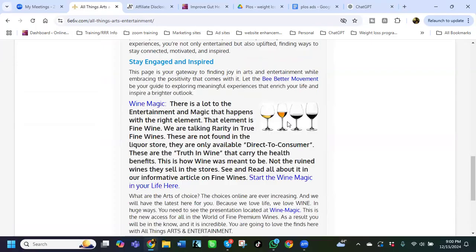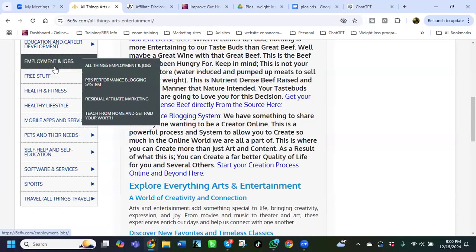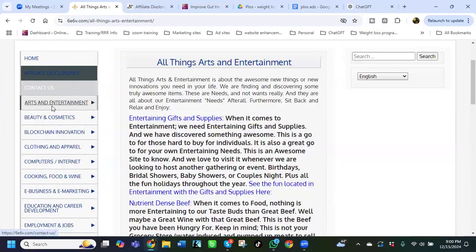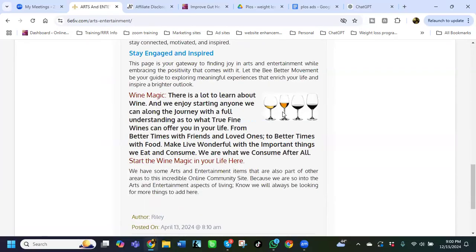Same thing with the image. If this is the image on Wine Magic for your all things page, then your arts and entertainment page should not have the same image. Even though it is your own unique content, Google does not want duplicate pages in your system. They say it's false advertising, that you don't have original content, because you basically duplicated the same page over again in your website to make it look like you got more than you actually have.